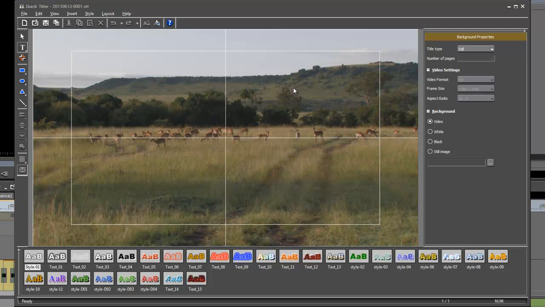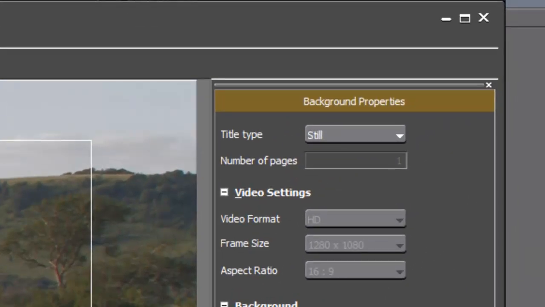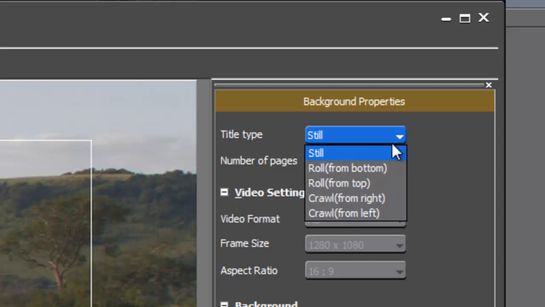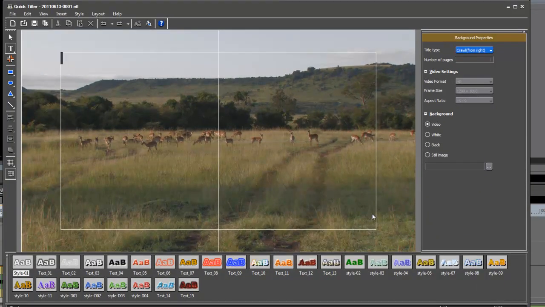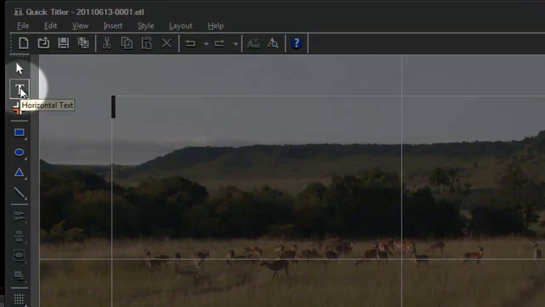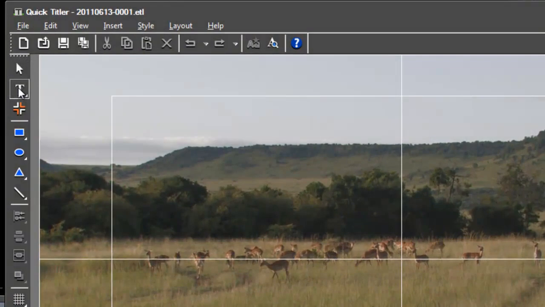Yes, Quicktitler will let you do several different types of title graphics. You can create just a still graphic, or if you prefer, you can create a roll from bottom, a roll from top if you want to have those rolling credits at the end of your video. Or you can also do a crawl so that the information crawls along the bottom of your screen as the video is watched. Let's just work with a still. And in order to actually start your text, what we need to do is go ahead and click down on the horizontal text, and then you can just start typing.